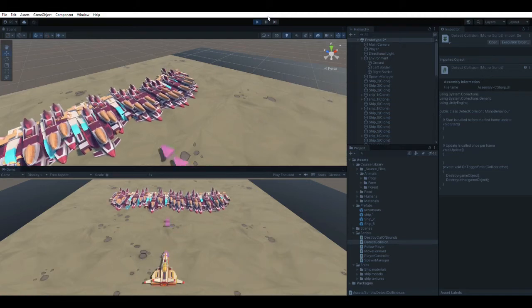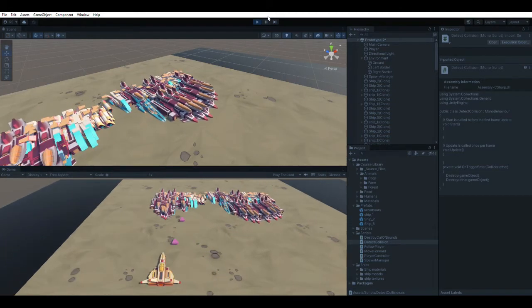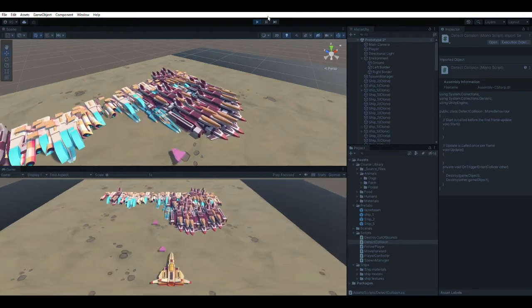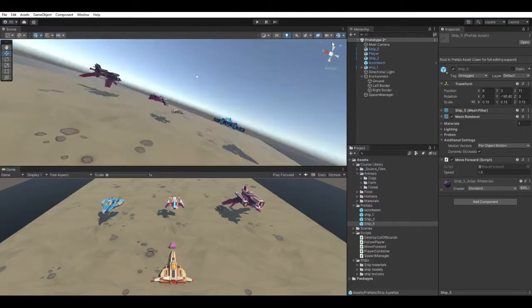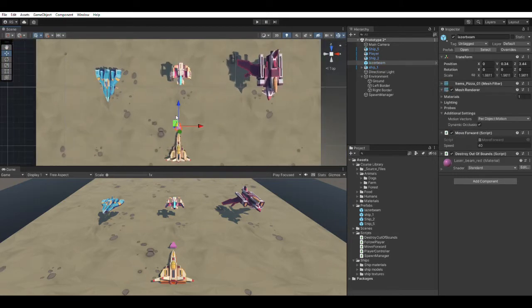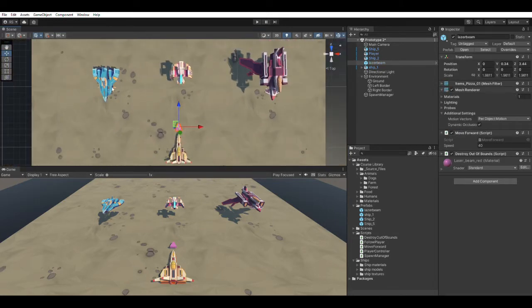How to collide objects in Unity. In this video, I will show you how to add collision to your game objects. For example, a spaceship, laser, and an enemy ship.